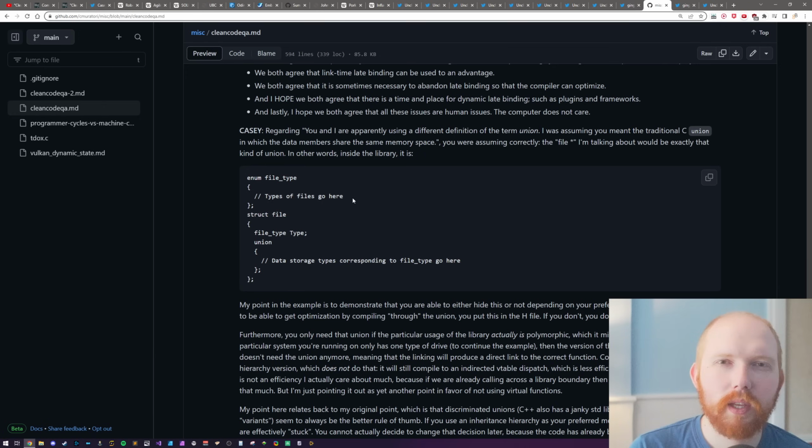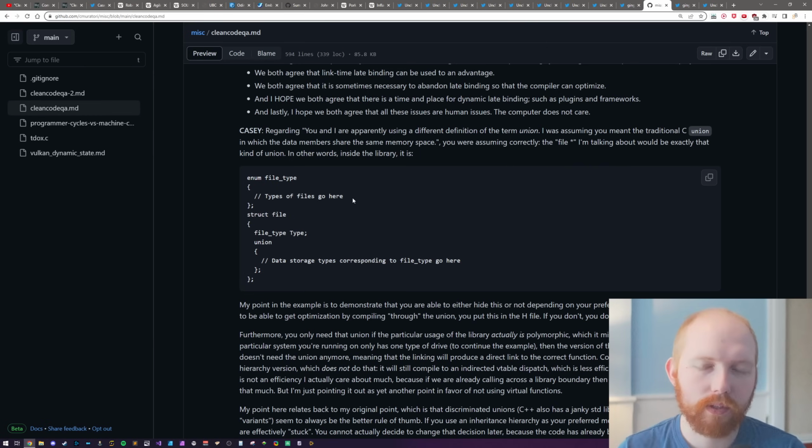And it's kind of just like, here's a table of data, all the fields available, but hey-ho, you can just switch on it and do whatever you need to do and just access the data when necessary. And Casey's saying, look, hypothetically you could do this. You could just have a file type with all the data that responds to this in this union and deal with it.